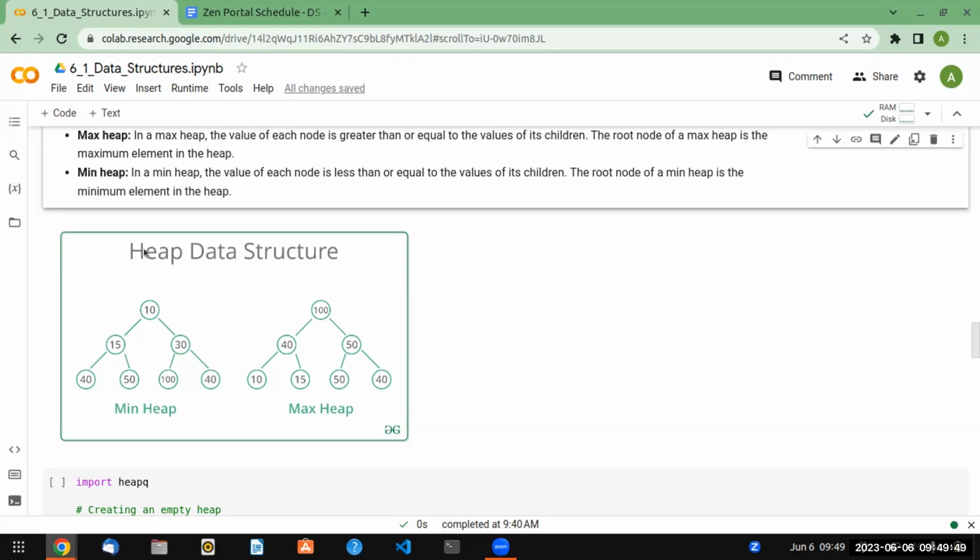Whereas what is happening in the max heap? The parent value should be maximum compared to its children's values. So this is called the max heap concept. Are you getting what I'm saying here? Min heap and max heap. So when you see the root or parent element and the children elements, in a min heap the parent or root element value would always be minimum.